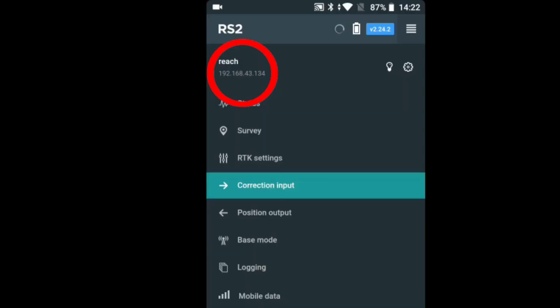After doing all that, we only need to remember one number. That number is on the top left of the menu. In this case, it's 192.168.43.134. We need that number to fill in Apglos Survey Wizard later.